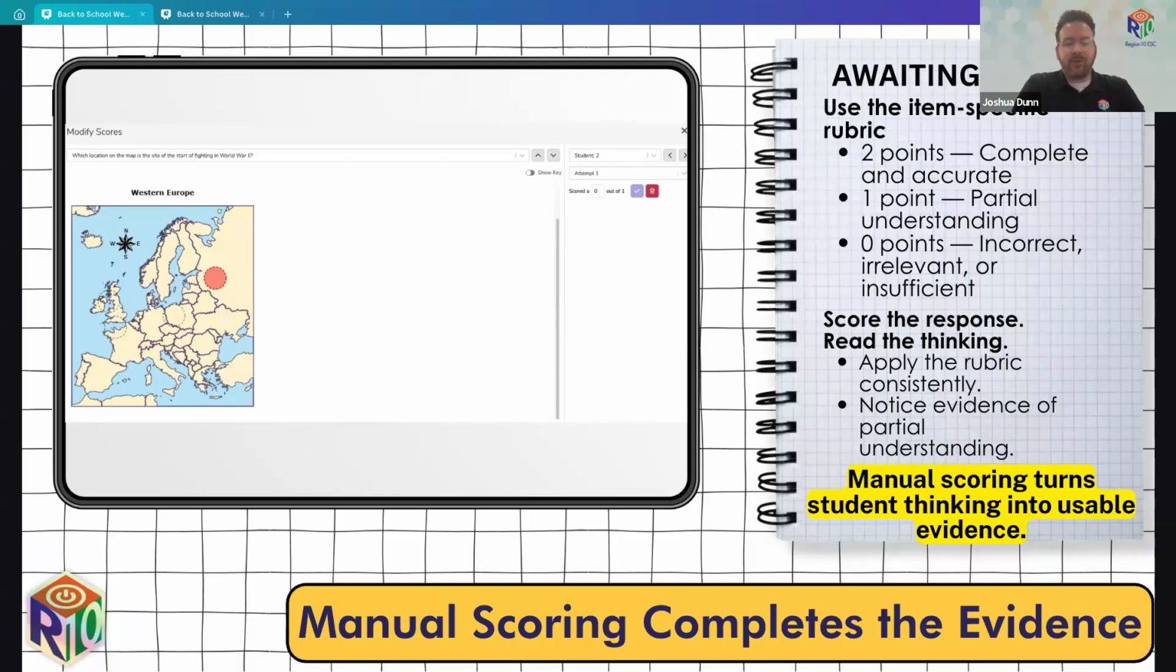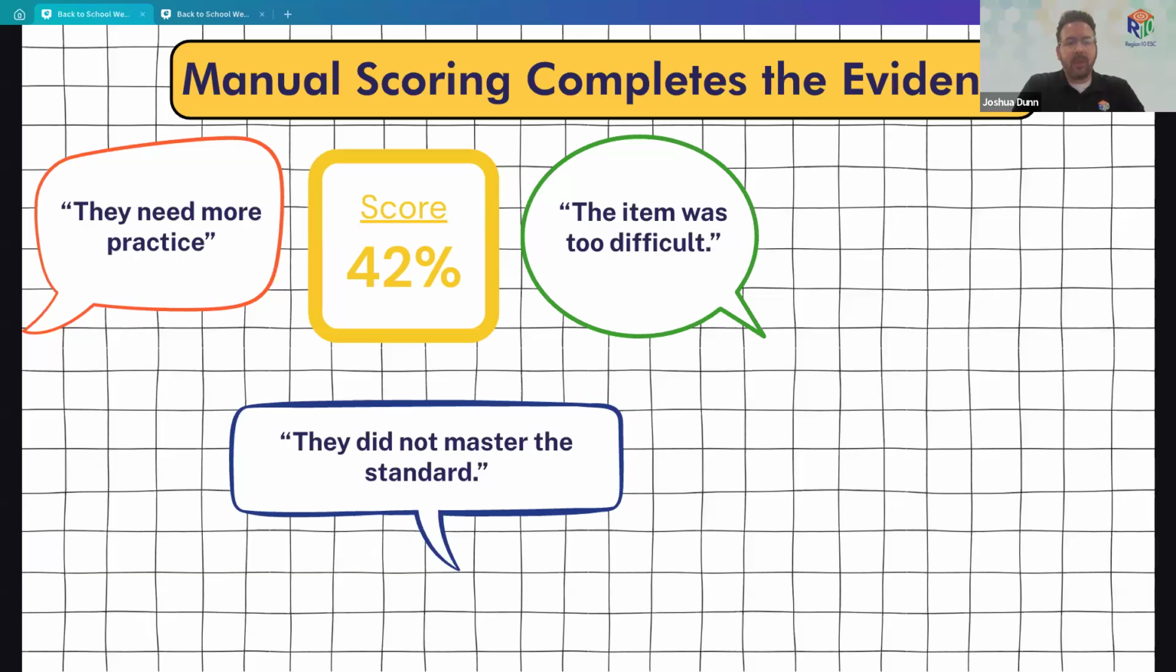Once the evidence has been scored, the next question is what the results actually mean. So going back to the score, when you see a low result, it's natural to begin forming an explanation. We may say that students did not master the standard, that they need more practice, or that the item was simply difficult. Any of those explanations could be true, but the score alone does not prove them. The next step is to treat the first explanation as a hypothesis.